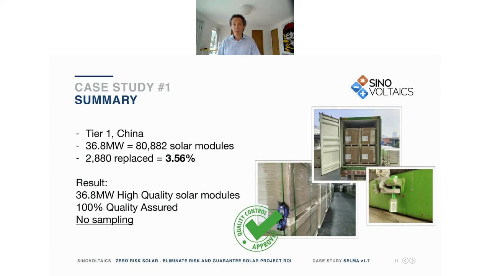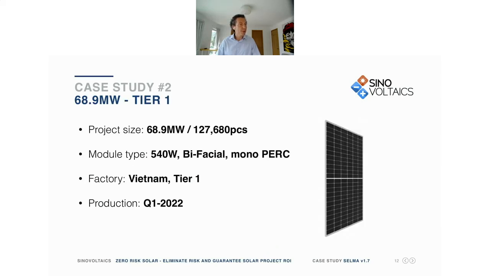Okay. Just going to show you another case study. This is a factory in Vietnam, and we have a permanent team in Vietnam. This is at one of the larger players in Vietnam. Most of these products leave for the USA market, but there are also European clients and Australian clients for the Vietnamese factories. Large modules, 540 watt bifacials. So 68.9 megawatts, in total over 127,000 modules, where we again do 100% inspection.